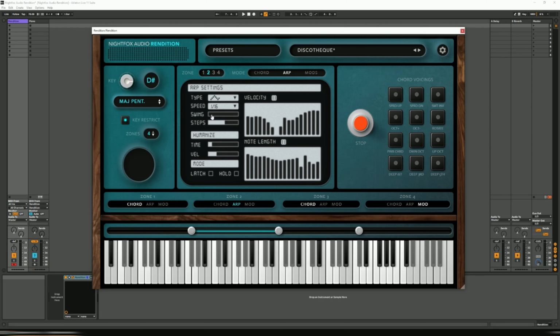116 is fine. Let's leave swing off for now. I'll probably come back and adjust that. Let's put latch on and we'll go here. We can add some humanization to the time. And also to the velocity. Let's turn it down to something reasonable.